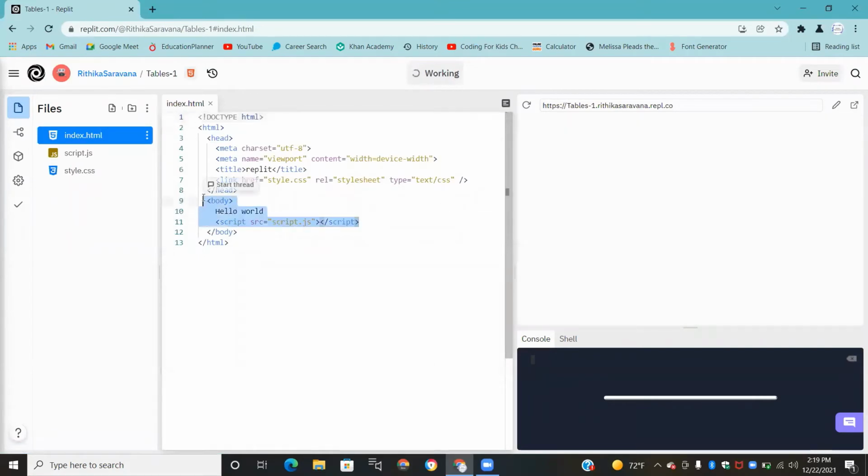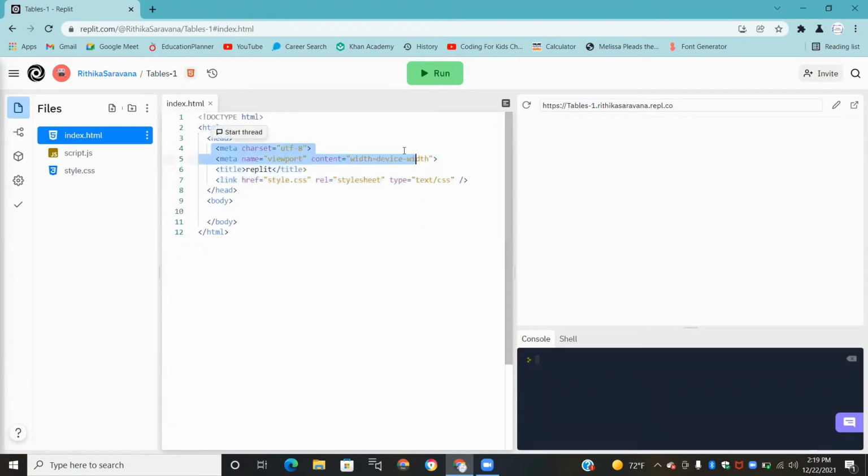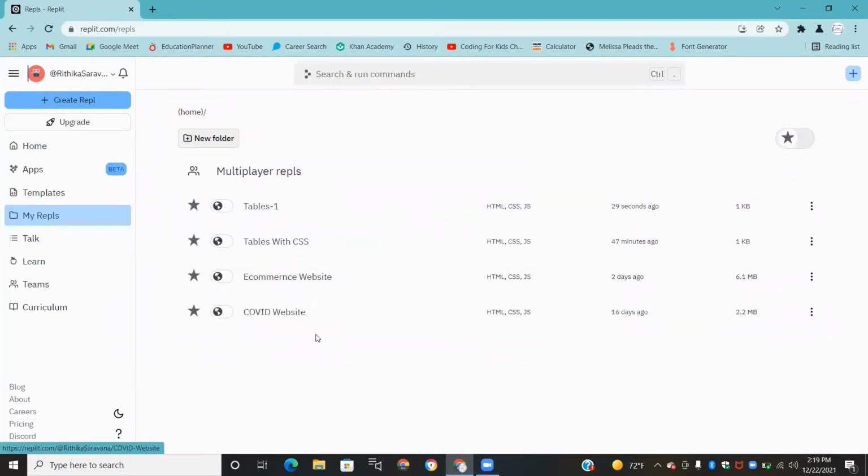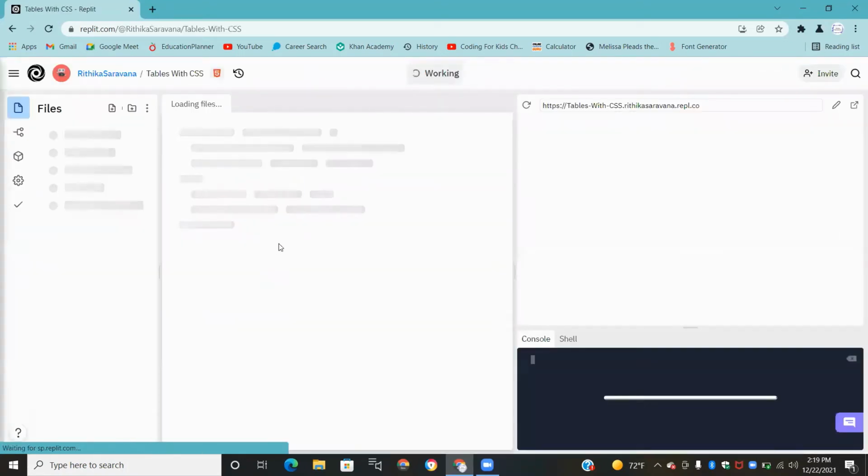You can delete all of this. This is just a few things. You could keep this, you could definitely keep this. You could give it a title, and then you can start coding whatever you want. So this is just how to create a project, but I'm just going to go back, and I've already created the project tables with CSS.